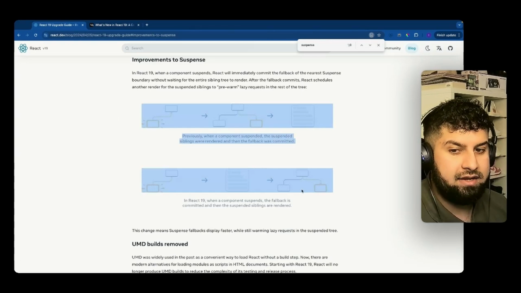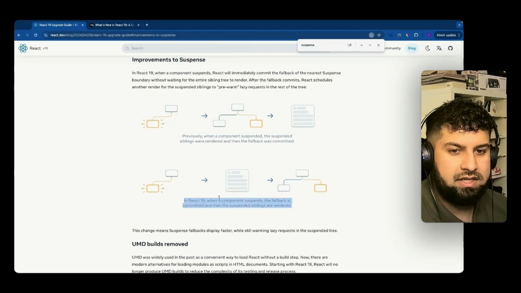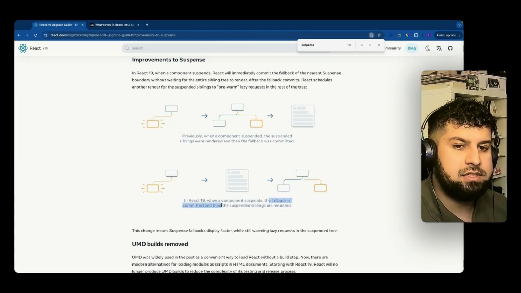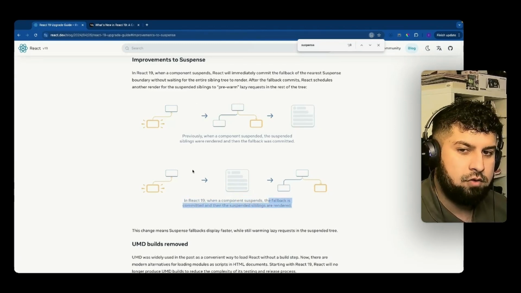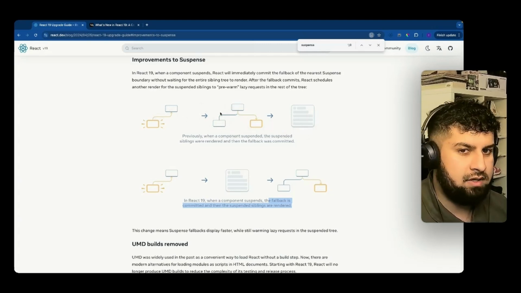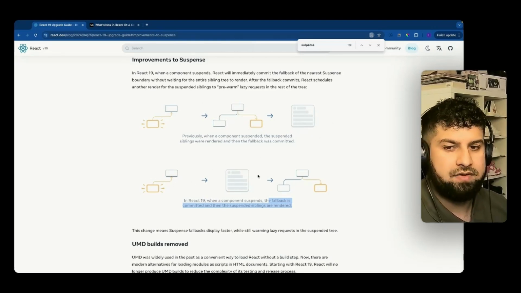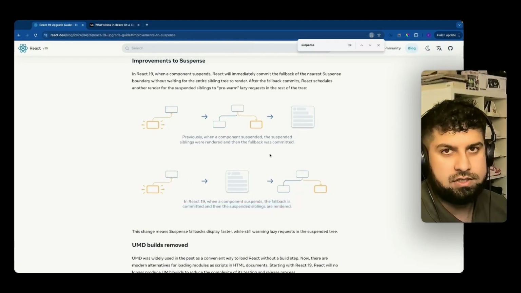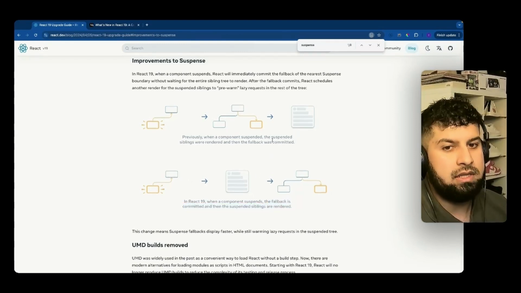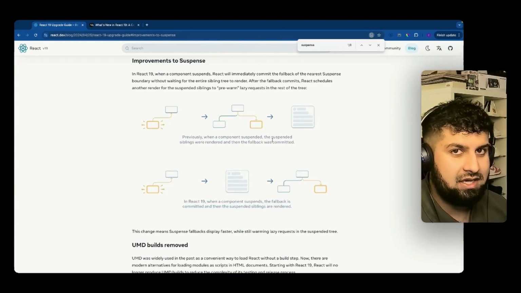This is a good visual diagram of what happens, where it pre-warms lazy requests. If you read this, the fallback is committed and then the suspended siblings are rendered. Whereas before, you might have 1, 2, 3, 4, 5, 6, 7, whatever it may be, and then the page gets rendered. But now each node renders the fallback and then the siblings get rendered after that. So that is quite an important update for Suspense as well. There's quite a lot going on in this React 19 upgrade. This is why it's important to upgrade to improve your applications as much as possible.